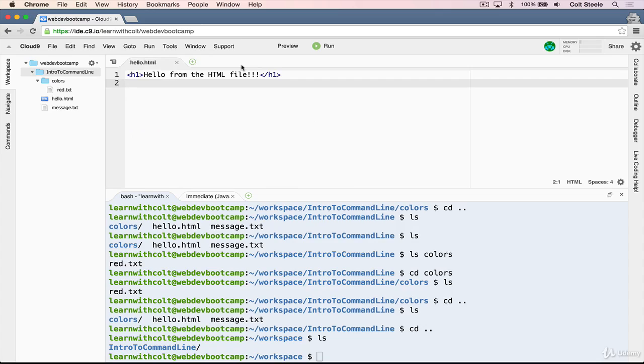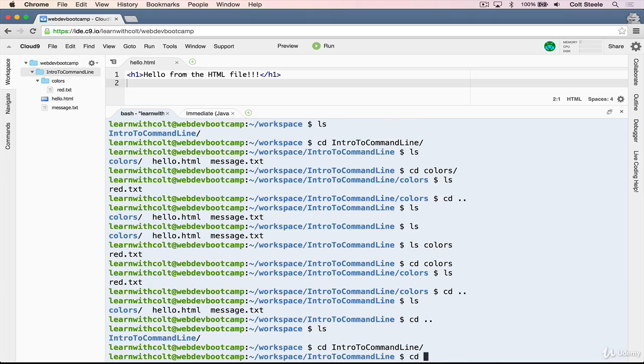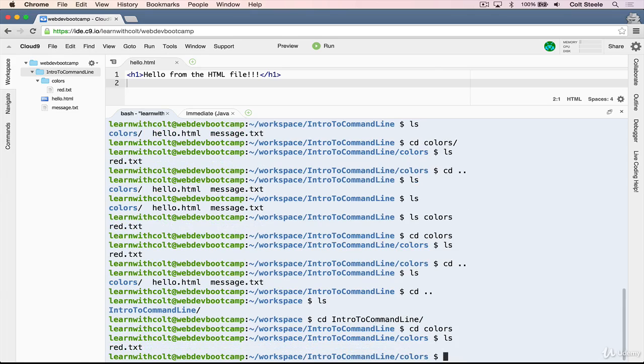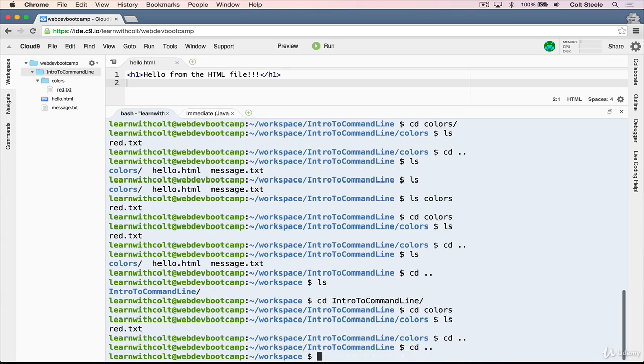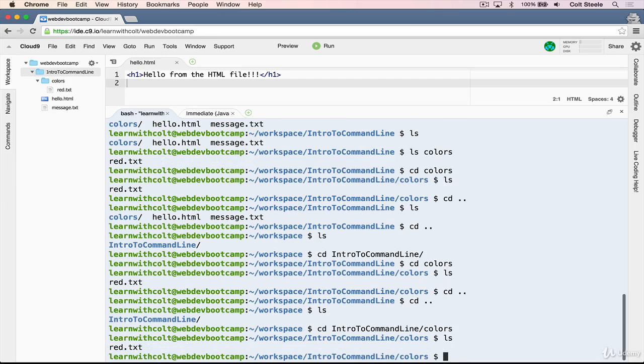Let's talk about the command line commands that I want to introduce. The first one is a command called touch, and touch will let us make a new file. Currently I'm inside of the workspace directory. Let's cd down to the colors directory, and there's two ways I could do that. I could do cd intro to command line and hit enter, and then I could do cd colors, and now I'm in the colors directory. Or I'll go back. I can also do it in one line by typing cd intro to command line /colors, and that will cd into both of them. And now I'm in the colors directory.